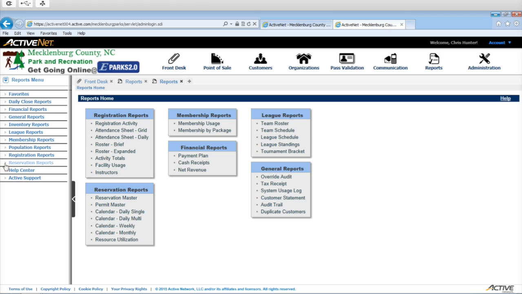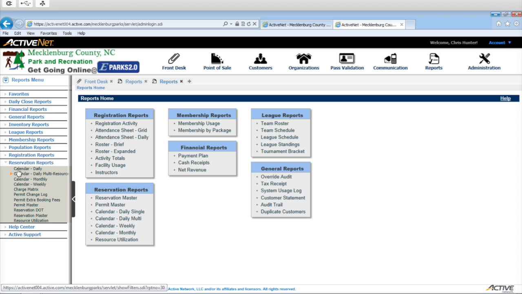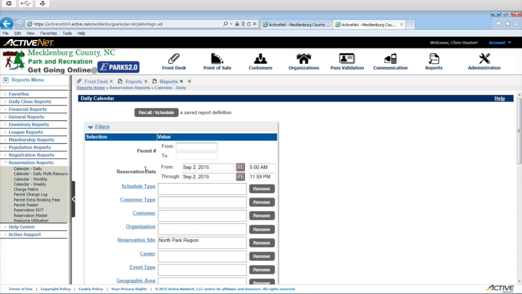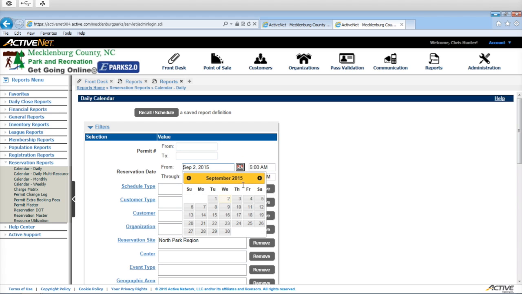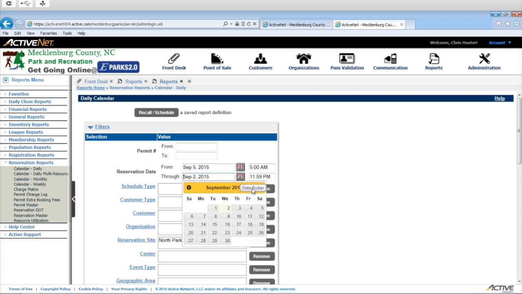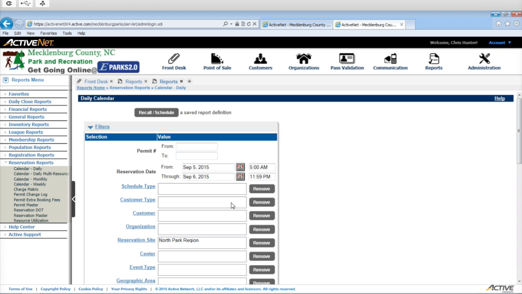I want to drop this down, and it will bring up this selection box here. What I want to select is calendar daily. Okay, so bring up calendar daily, and first thing you're going to do is select the days in which you are going to be looking for your reservations. Now, the reservations, obviously most of them are on weekends, so I'm going to select Saturday and Sunday.